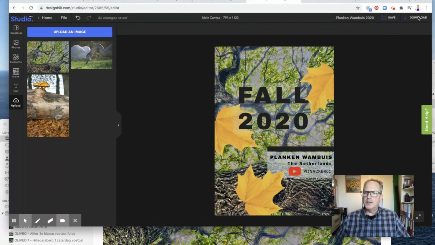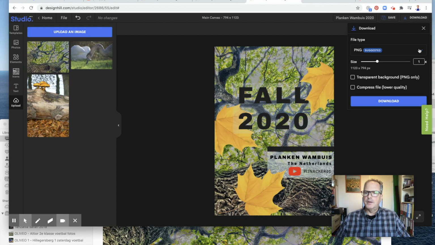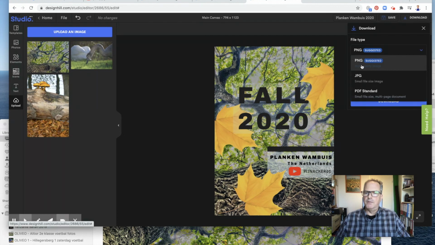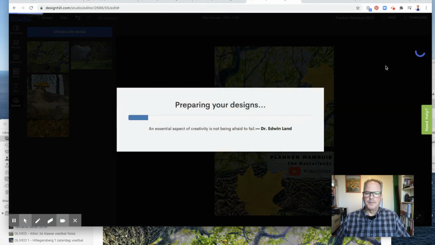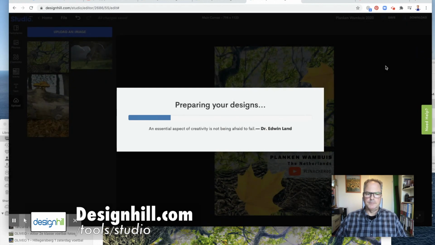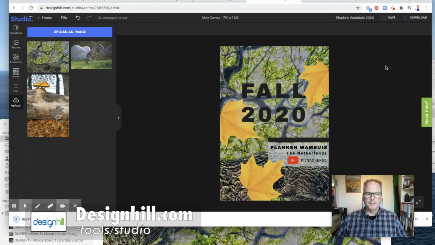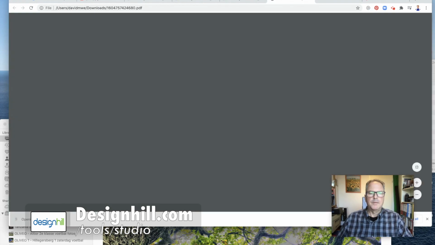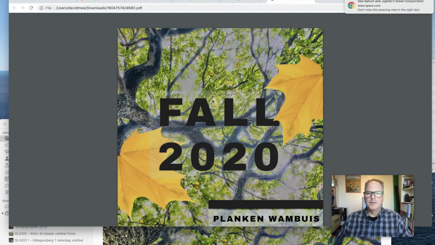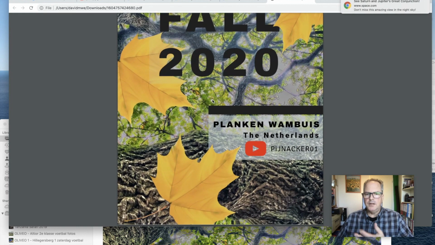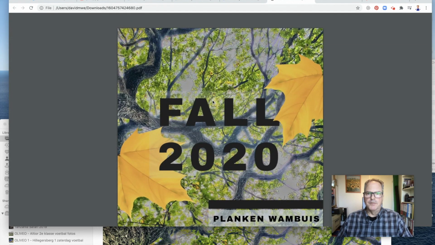Let's now try downloading as another file type. Let's push the beta version here. Let's do a PDF. So now let's open up the PDF, and we see it looks pretty good. Pretty cool looking, funky looking, fall atmosphere, all right there out of DesignHill Studio Beta.